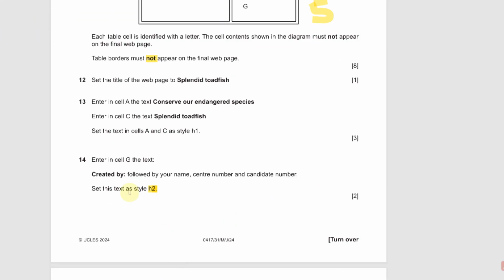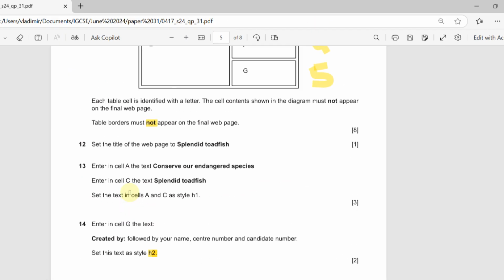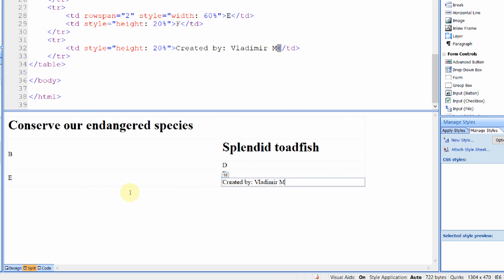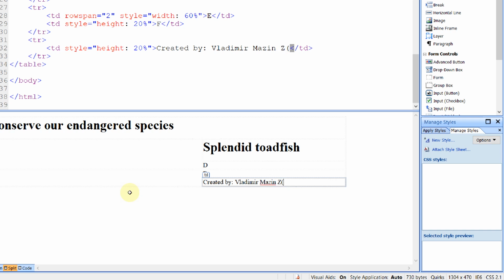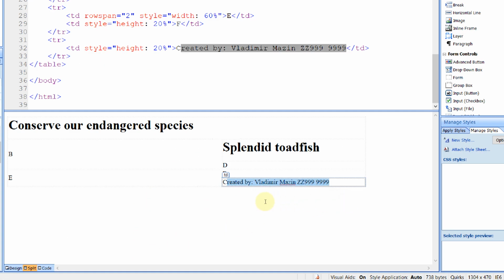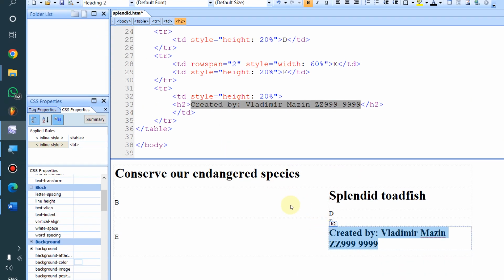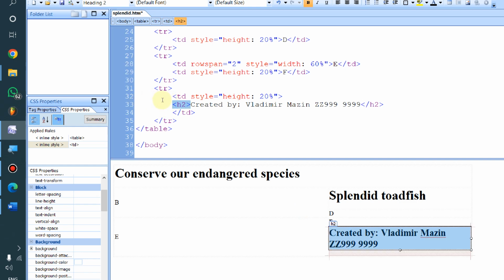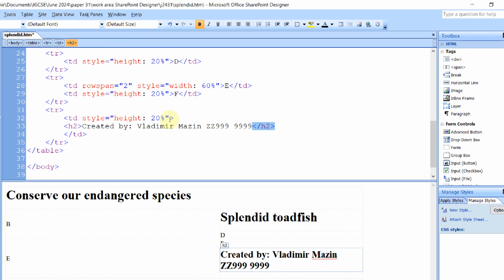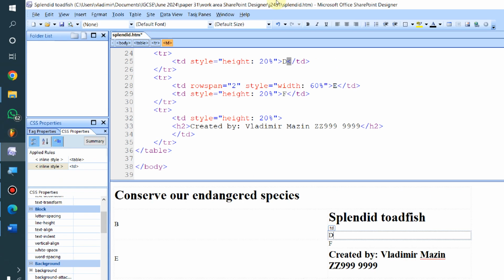We are going to put what's created by. So remove G, created by, then colon, your name. Then we put center number, then candidate number, right? And we also want to make it H2, so let's select this text, go to where it says none, and make it H2, heading 2. And you can notice in the actual HTML that it just created H tags in the beginning and the end. You can double check yourself like this if you want, just to make sure that everything is actually as you expect it to be.